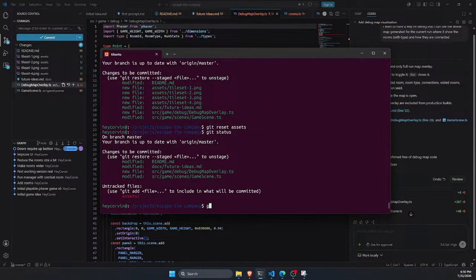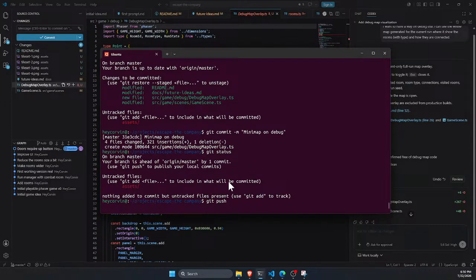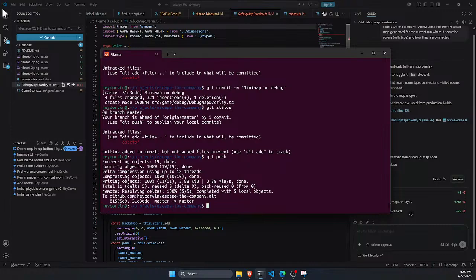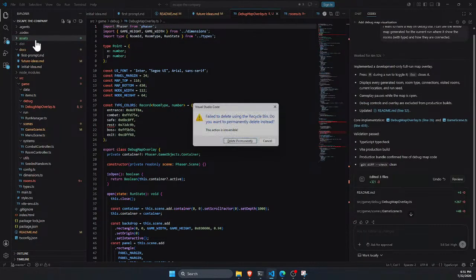But everything but the assets. Commit. Just like that. Just change the keyboard language and commit the minimap on the board. Perfect. Now I'll just remove these assets because otherwise we'll be ignoring them all the time, and yeah, that will make sense.